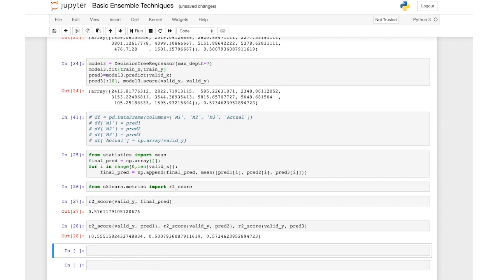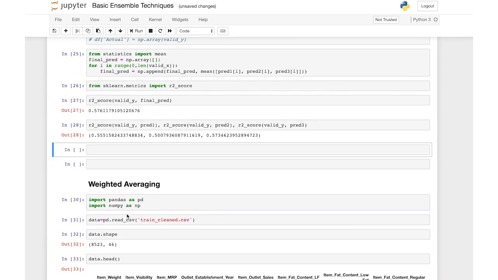If you look at the previous scores, they were 0.555 in the first model, which was linear regression, 0.500, which was from k nearest neighbors, and 0.573. So we see some improvement. The best model was 0.573. It has come to 0.576. So there is slight improvement. And that is probably because we used a very simple averaging technique, but there is definitely some improvement. So let's try out a slightly better or more nuanced technique.